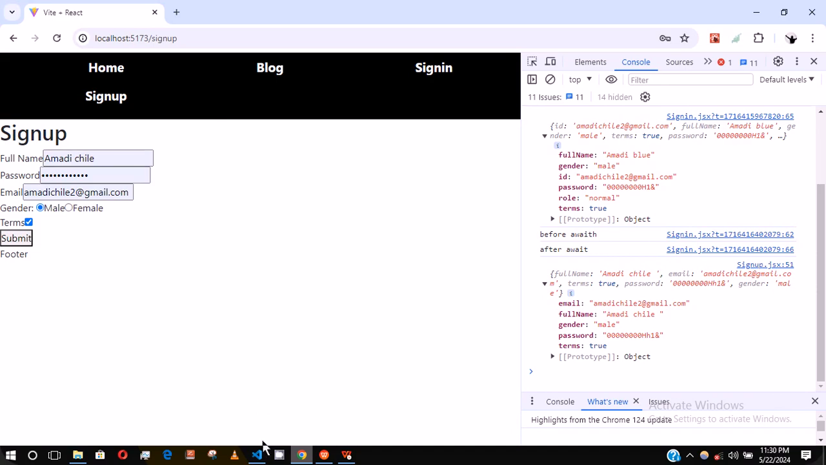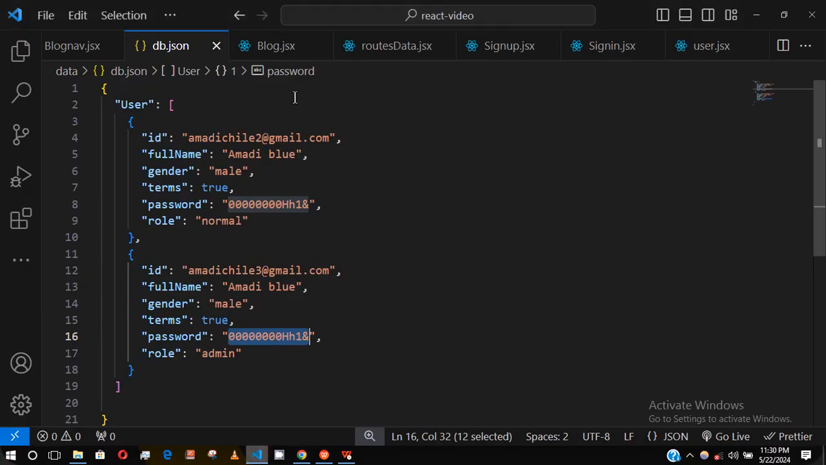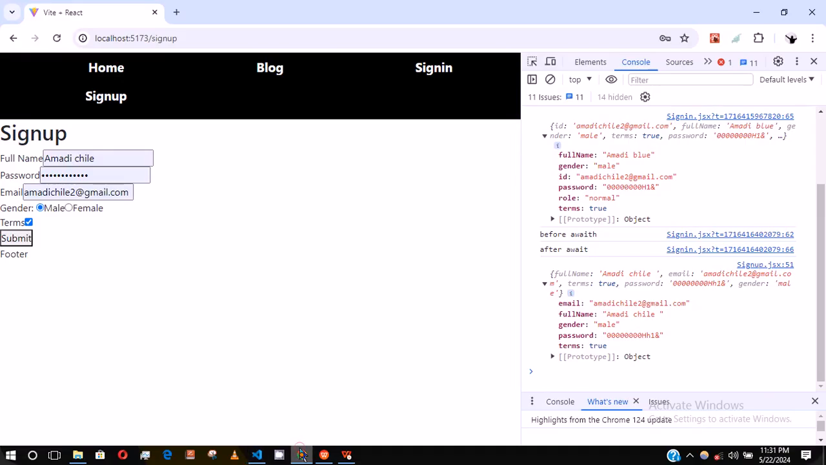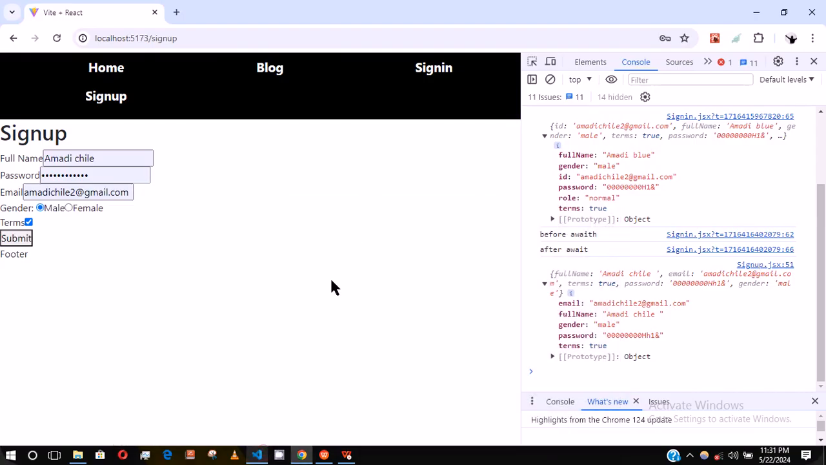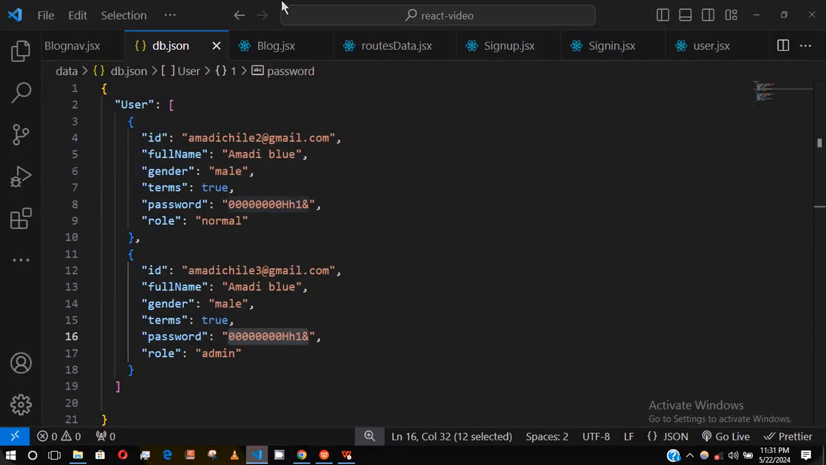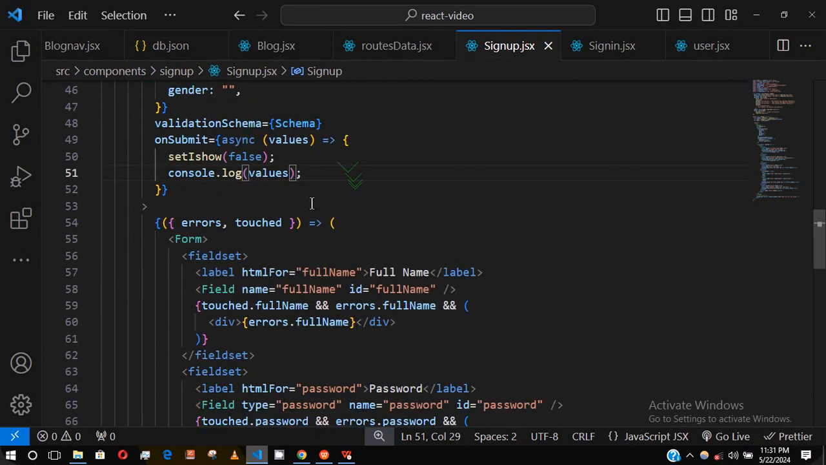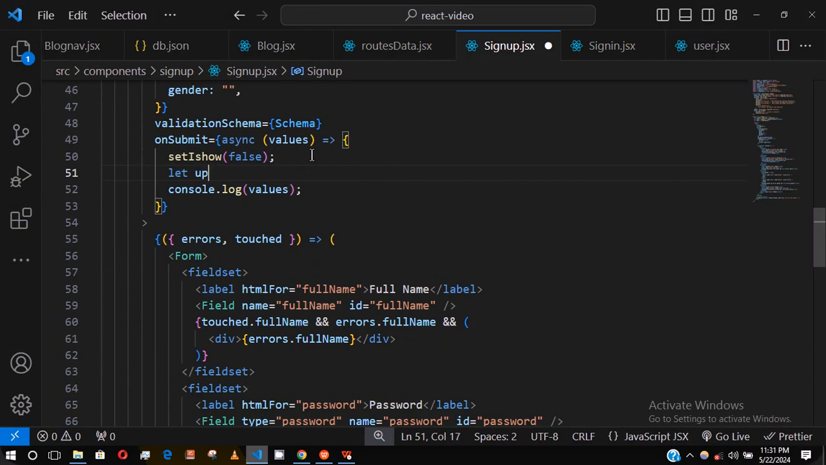So let's do that. The first thing that we are going to do is to make sure that we display our object that we are going to update in this format. So let's do that first. We'll go back to our sign up. Here we are going to create an object. So let UPD, that is the object that is going to be updated, be an object.